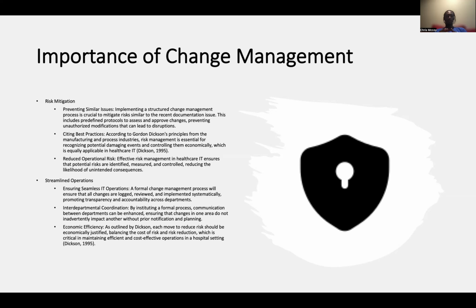And then also you have the reduced operational risk. Effective risk management in healthcare IT ensures that potential risks are identified, measured, and controlled, reducing the likelihood of unintended consequences. Okay, next we've got streamlined operations. They ensure seamless IT operations, interdepartmental coordination, and economic efficiency.